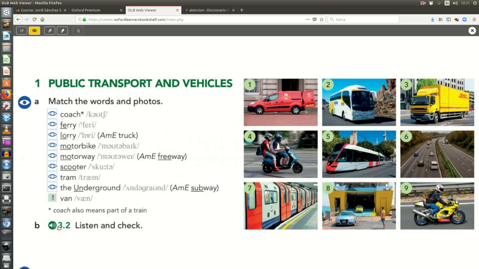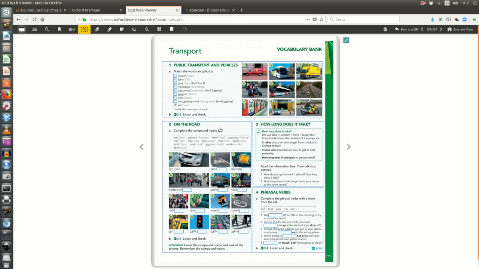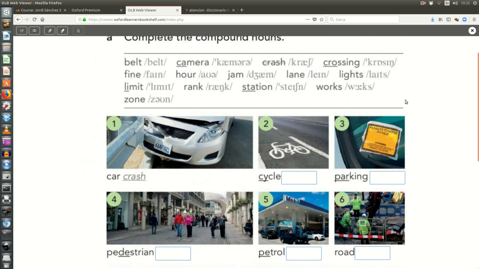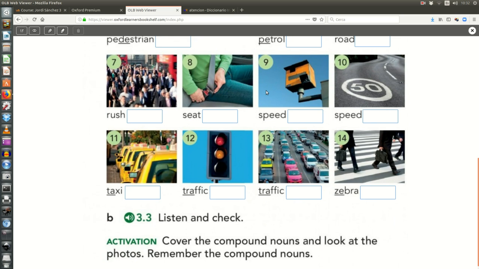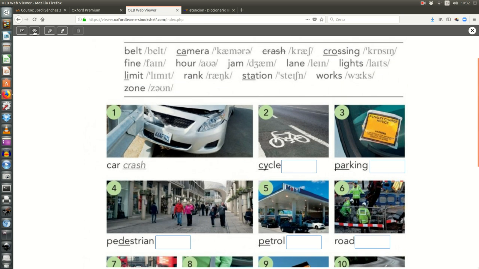Here, as always, you have the audio to listen and check. This is not obligatory, but if you want to check the pronunciation, which you have here actually, right? If you can read the phonetic symbols, here you have the pronunciation. Okay, this is the answer for exercise 1. Then exercise 2, on the road, some vocabulary that you may use on the road. Again, here it's audio 3.3, and I'm going to show you all the answers.